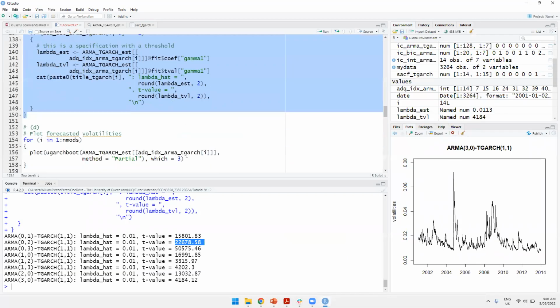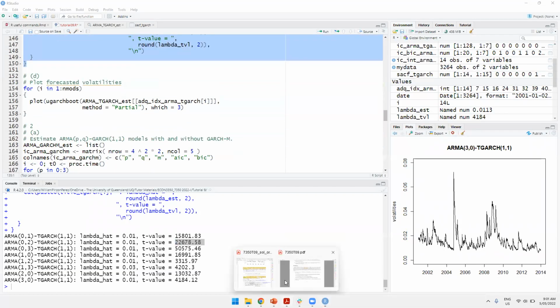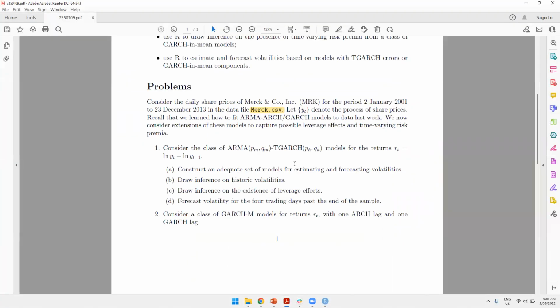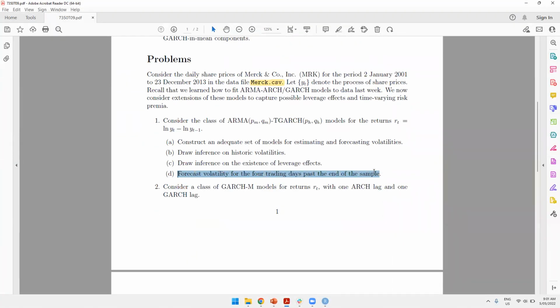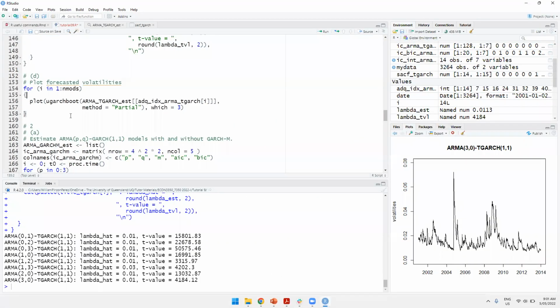Now let me go back to the questions, because we now have to forecast that volatility for 4 days past the end of the sample. For that, we are going to use the command called GARCH put, which will perform this forecast. Forecasting the variability is mode 3. Forecasting the actual values is mode 2, but we are asked to do the forecast of the volatilities.